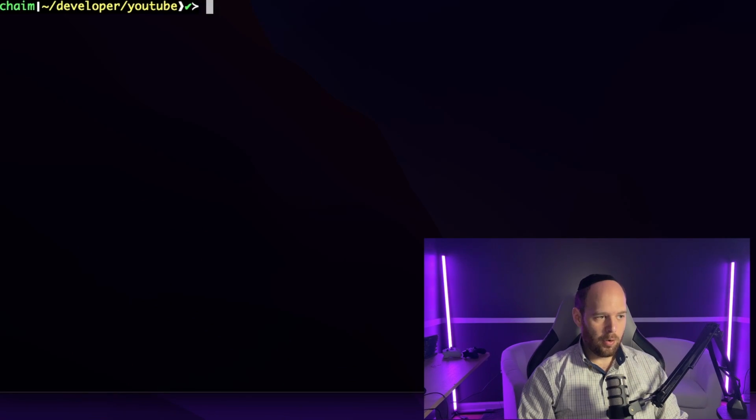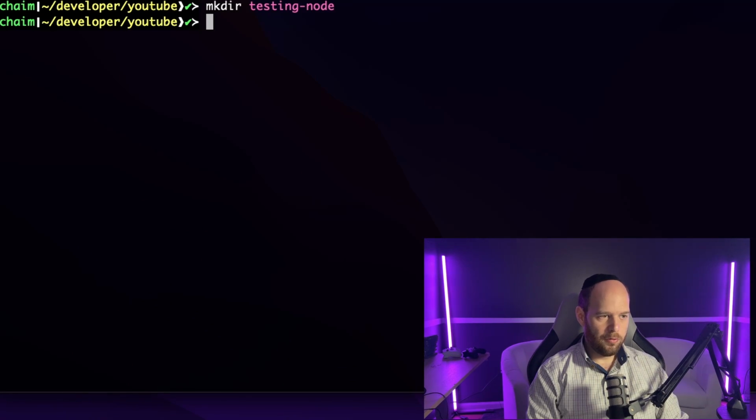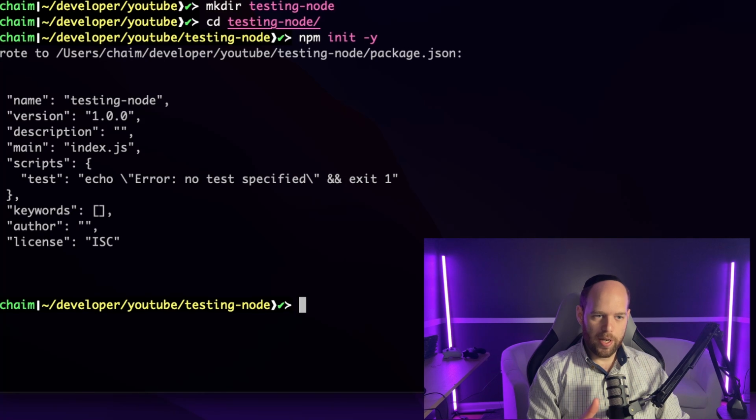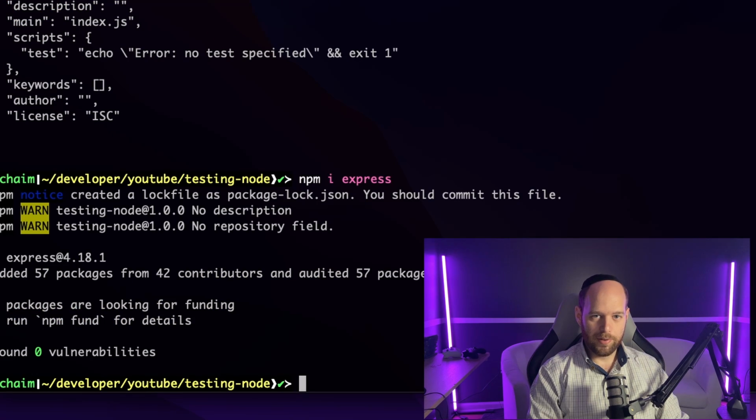Okay, so step one, in my terminal, I'm gonna go ahead and make a new Node project. Okay, so now I've made a new folder called testing node. So now I'm in my new testing node folder. I'm gonna go ahead and run the command npm init -y. This is gonna give me a package.json with all the default values. So now that I have my Node project initiated and I have my package.json, I'm now gonna go ahead and install Express. Okay, Express is installed. Let's open this project in our VS Code editor.